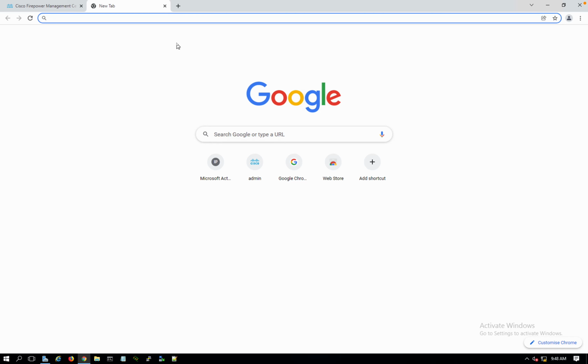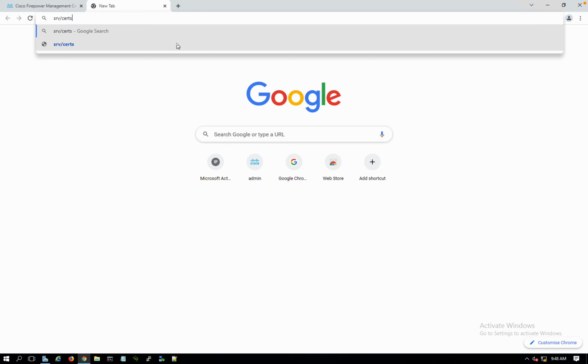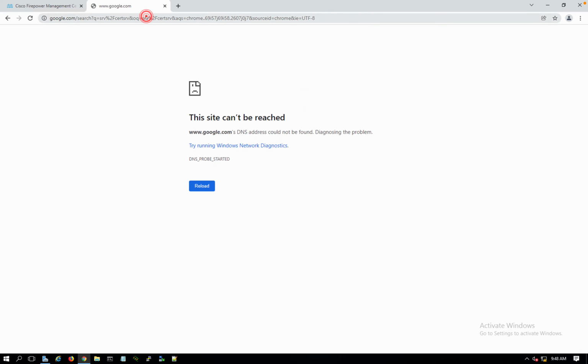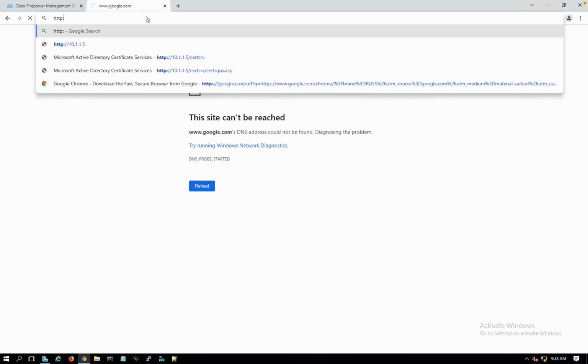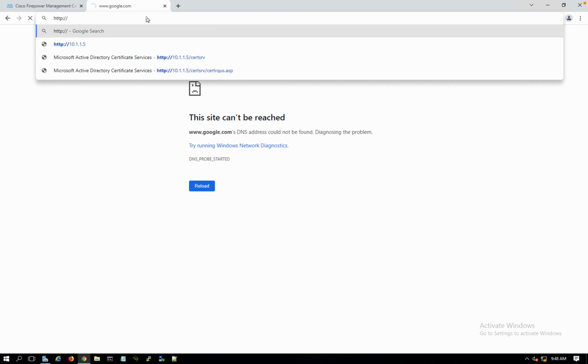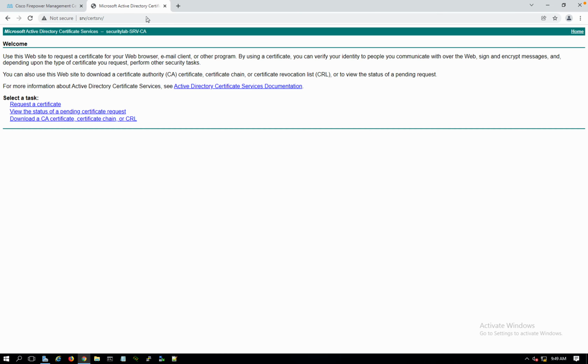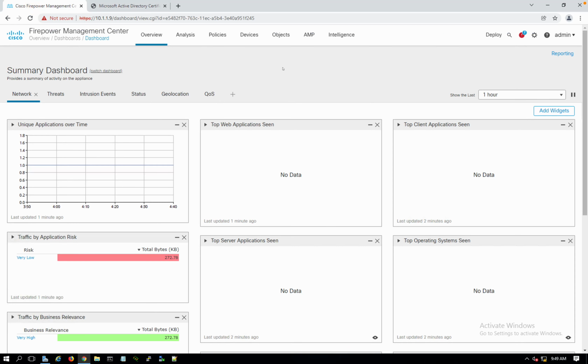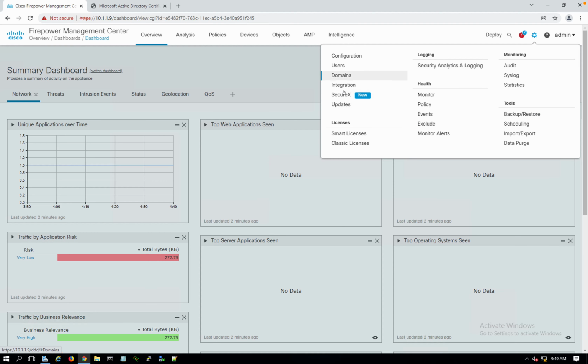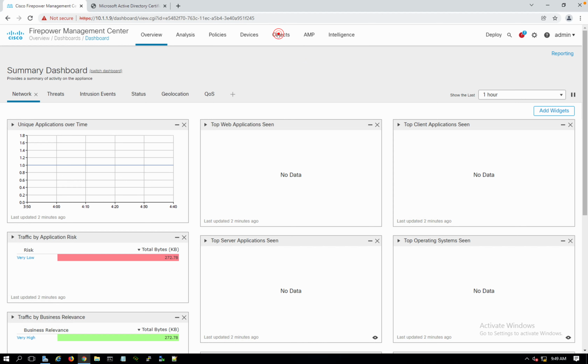So we should go to the srv-cert server over HTTP. Here it goes. So we should be able to request a certificate, to download the CA certificate, and so on. So first things first, we have to install, I forgot the name of the object, the PKI, public key infrastructure.